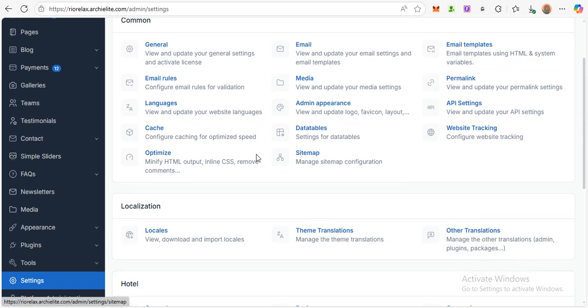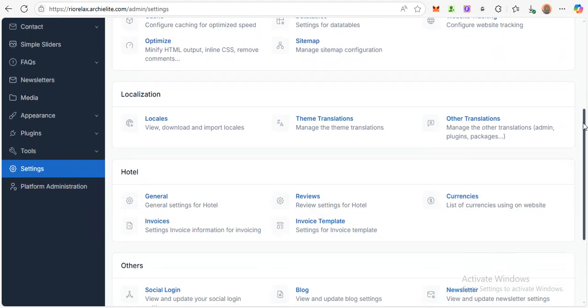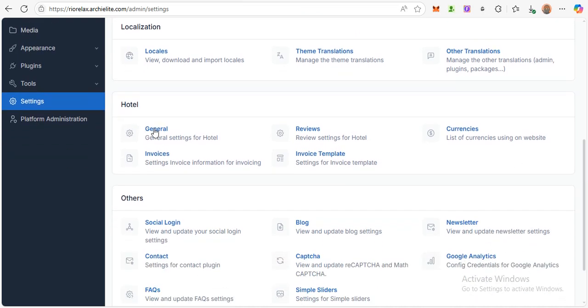Then this is the sitemap, this is the optimize, cache. Now this is localization, view download, other translations, general. This is where you set your currency. Okay, let's go to generals.